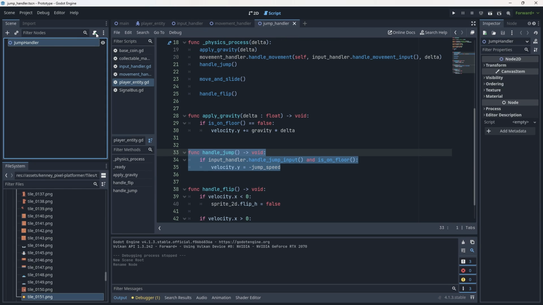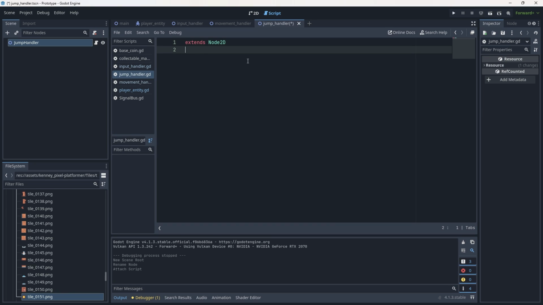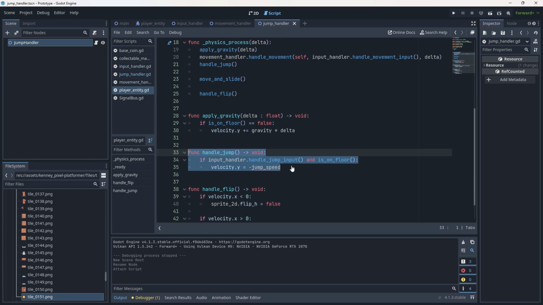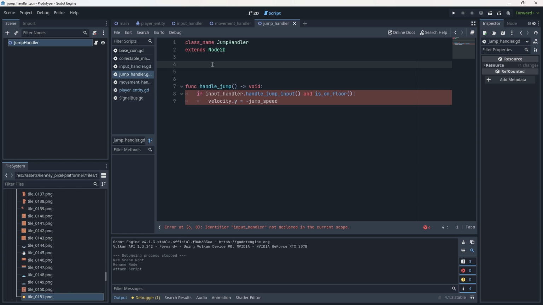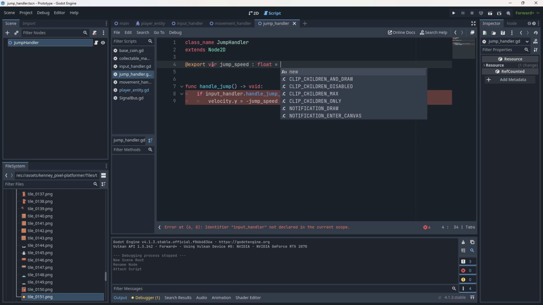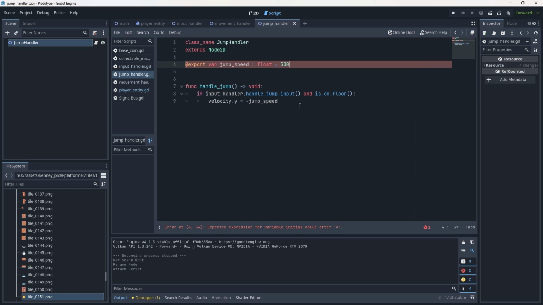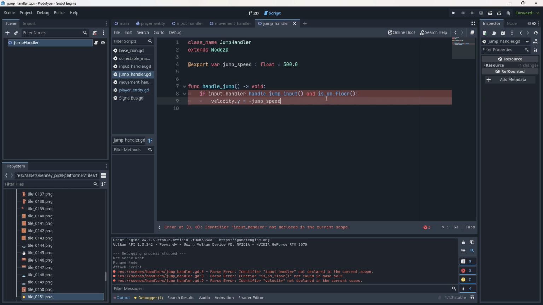Okay, we're going to add a new script to the jump handler. Give it a class_name of JumpHandler. Control S and save again. Once again, we'll just Control C, copy this, move it over to here. Now we're going to need a variable in here as well, an export var for the jump speed, which is going to be of type float, and we'll set it equal to, I think 300 is what we had it set to originally. Press save, and you'll see there's a bunch of errors because it now needs to do certain things.